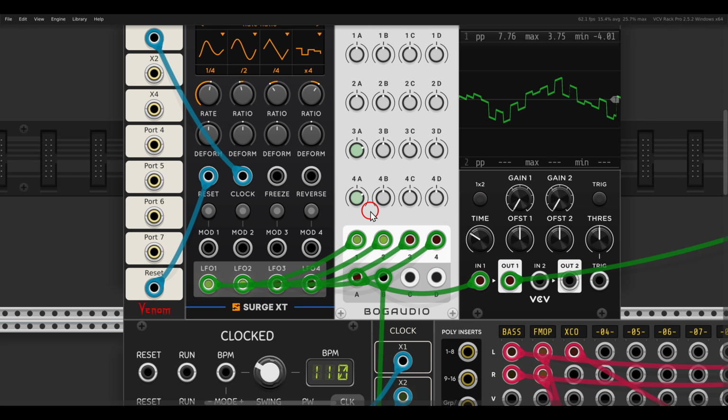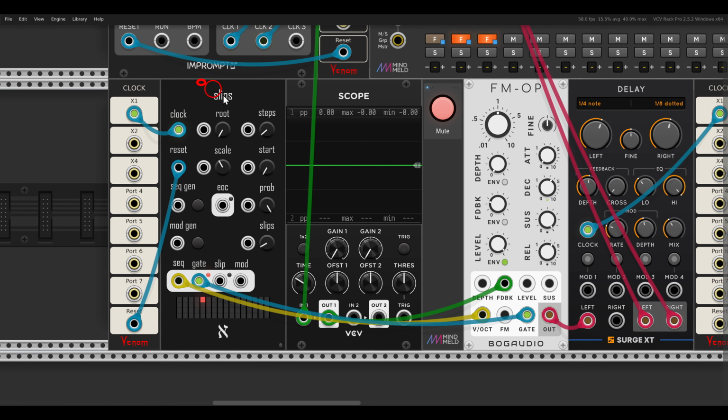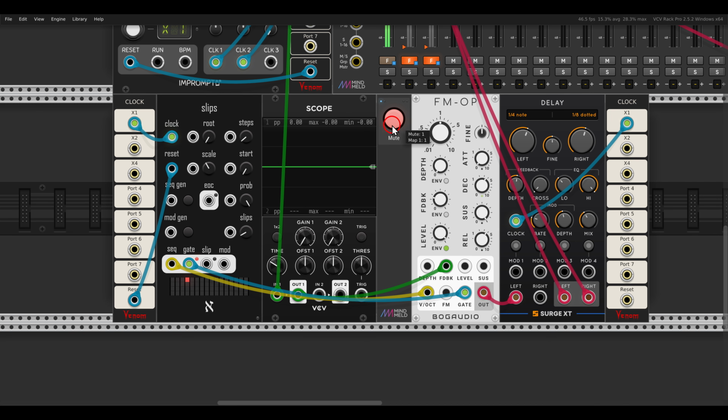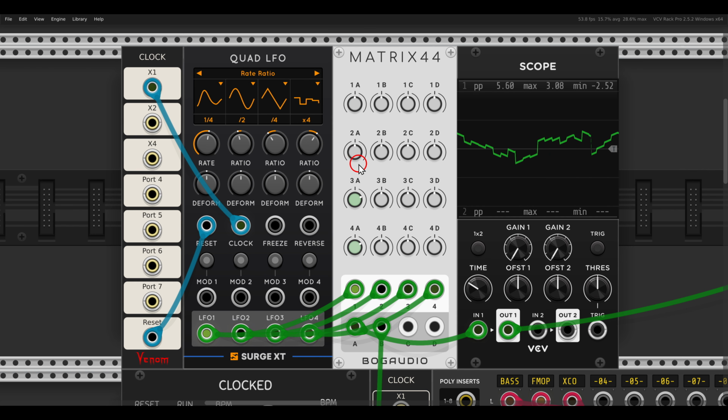Right, now we can create even more variations. I have here a sequence with Slips, sequencing an FM operator. Right, and now I can mix here with the same matrix mixer. I can mix another variation. So for example, I can use the smooth random voltage. In this case, it will go from output B. So 1B will be smooth random, right? Smooth random going to output B.